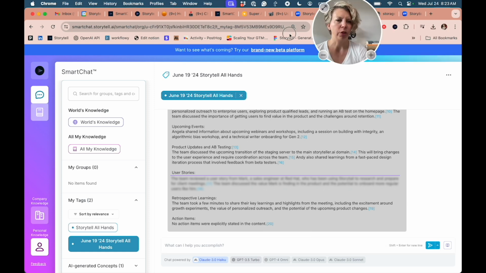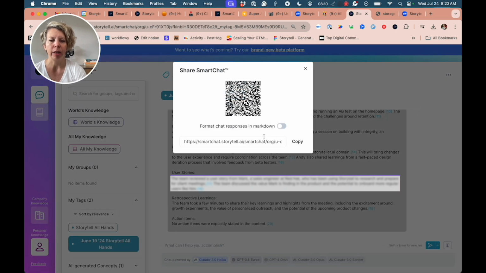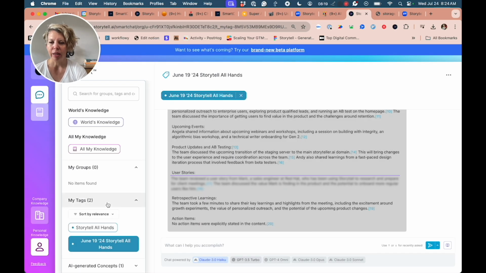And what else did I want to show you? You can share. Let's say you've made this available to your org. Here's one way that you can share it. Go to those three dots, hit share, and copy the smart chat, and then share this link around. Hopefully that is helpful.